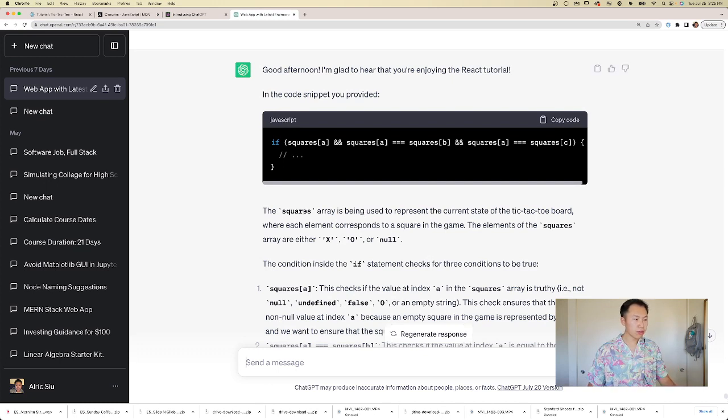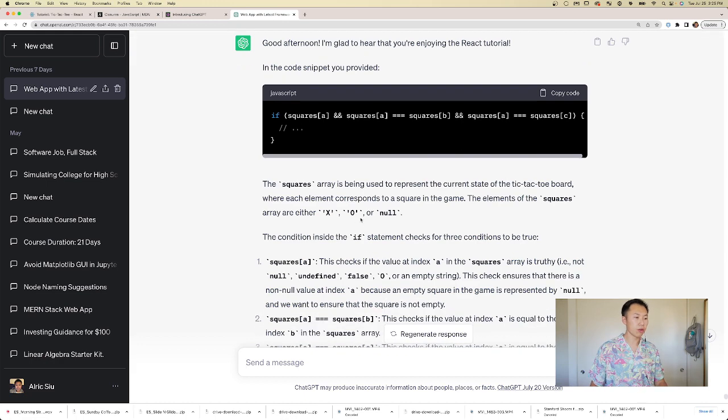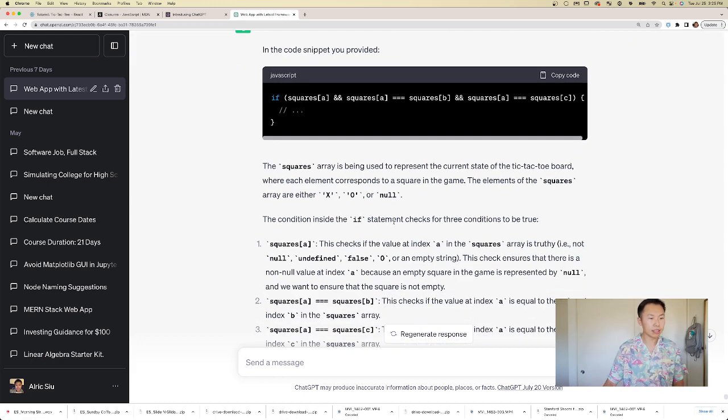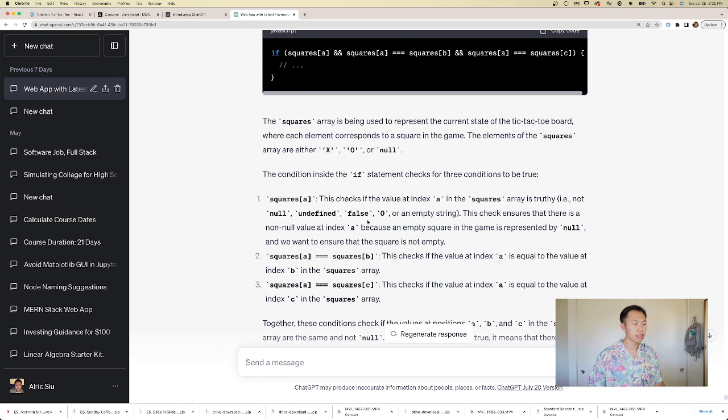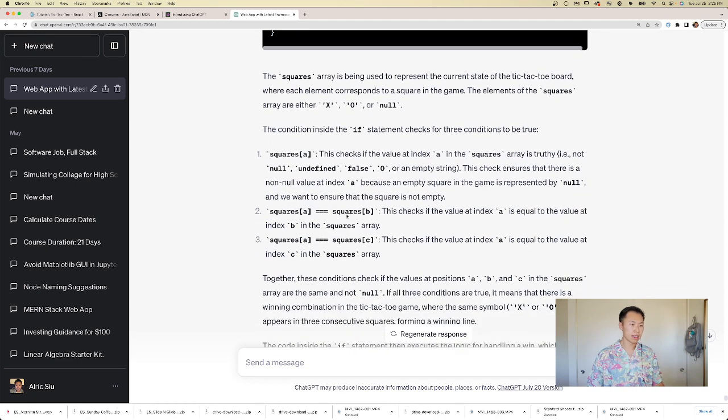Okay, so the squares array is used to represent the state of a tic-tac-toe game. The elements are either X, O, or null. The condition has 3 rules to be true. Squares A, this checks if the value is truthy, not null. This ensures there is no non-value. Okay, that's right. Oh, I see it. Okay, right, no, this is fine. If it's equal to the value here.